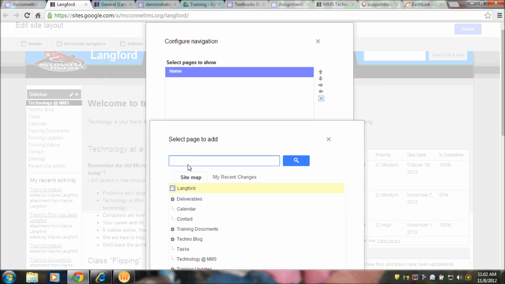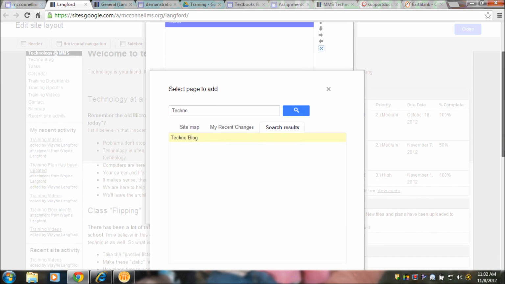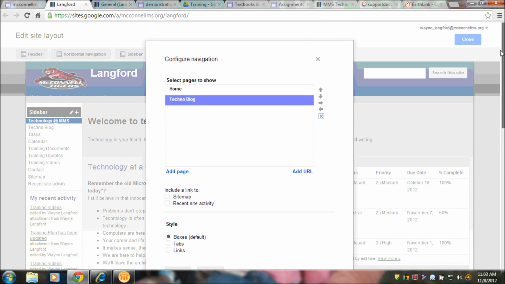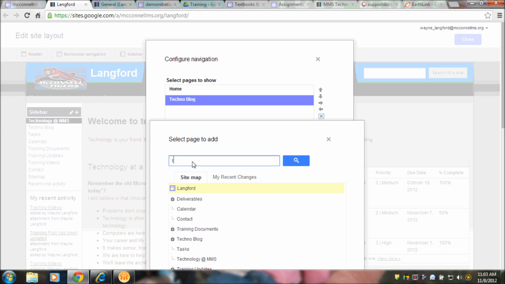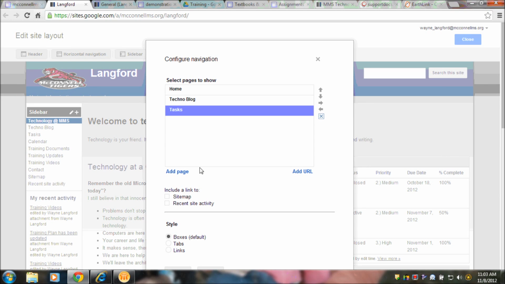Now let's add the other pages that are in my sidebar. The first one is the Techno blog, so I'm going to search for Techno. It's going to come up with that page, and I'm going to say add it. The next one is a page called Tasks, so I'll type in that word. There it is. I select it, hit enter, and it gets added.